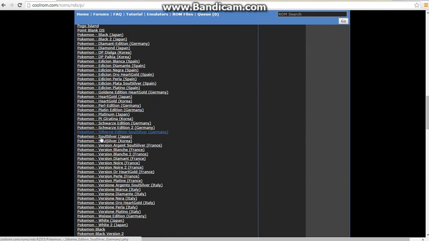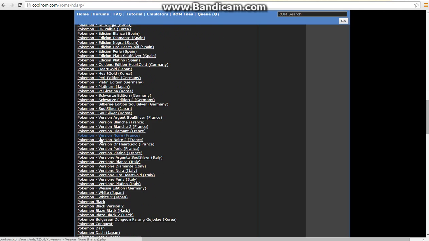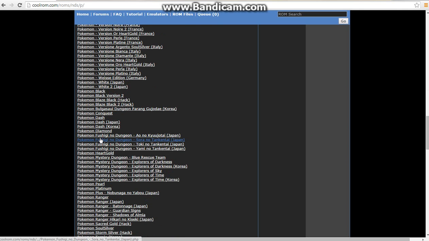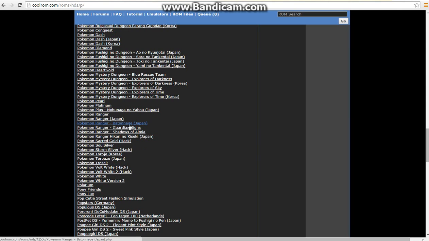Random fact about Pokemon. Pokemon means pocket monsters in English, in case you guys didn't know, which is pretty cool. Anyway, the same thing works with all the other emulators, but it may not have the same games for the other emulators.